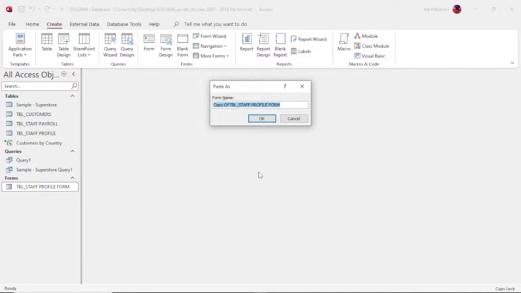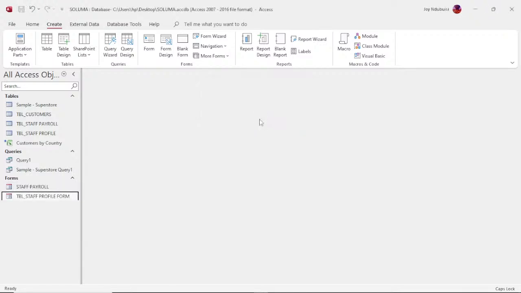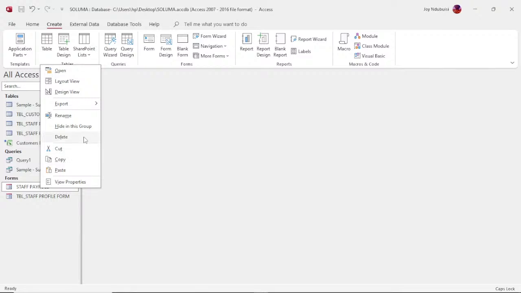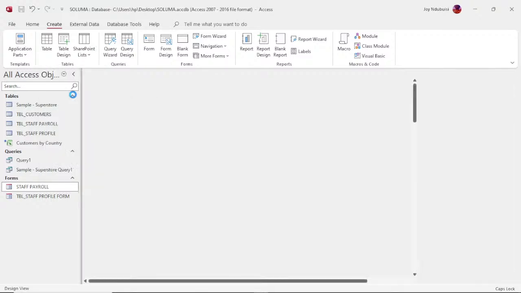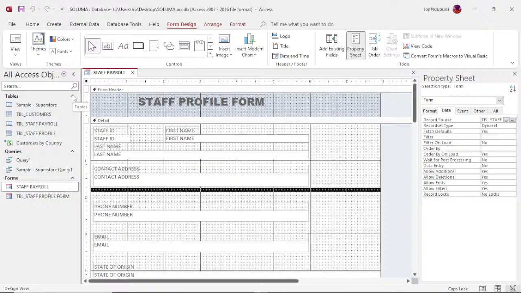Now that is telling you the copy of that. What name do we want to give it? Let's say we want to give it staff payroll. We want to create staff payroll. So we say okay. Now you see that this form staff payroll comes out, and then we come here to right click and go to design view. This is where we change the details.